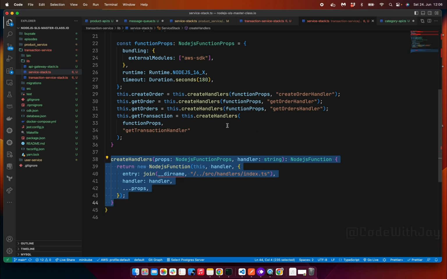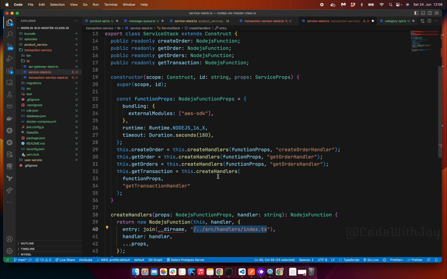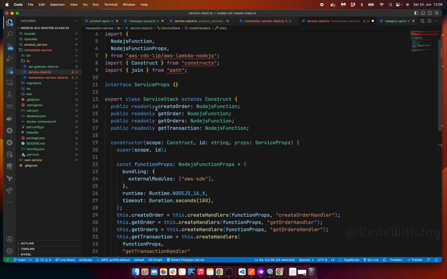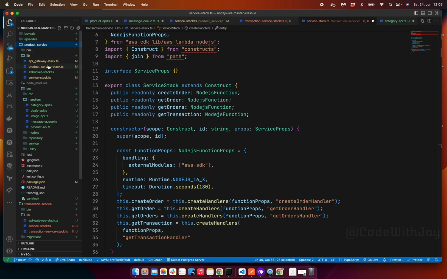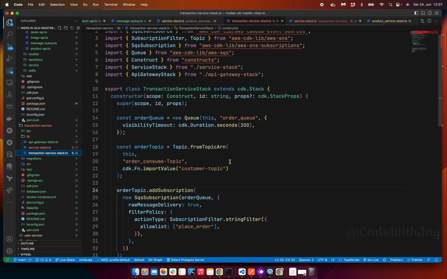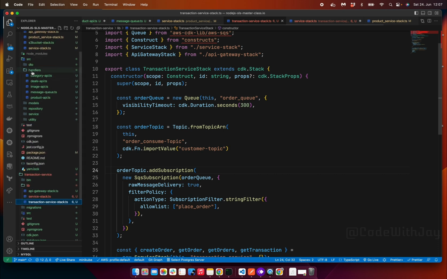You don't need to pass that specific file separately. But that is not the only case, or the only way you need to do it. This is one of the efficient ways. Another way is to define the file path, for example if you have multiple Lambda functions and you don't want to keep them inside the index. Still you can do that. But I believe the way we are using right now is the cleanest one. So let's implement the transaction service way for all these Lambda functions here in the product service.